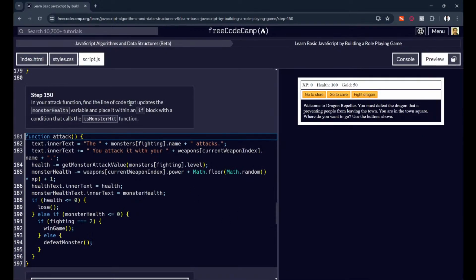So in your attack function, find the line of code that updates the monster health variable and place it within an if block with a condition that calls the isMonsterHit function. So we have innerText, health, getMonsterAttackValue, monsterFighting. This is the line where it updates the monster health, and place it within an if. We have to place this thing within an if.